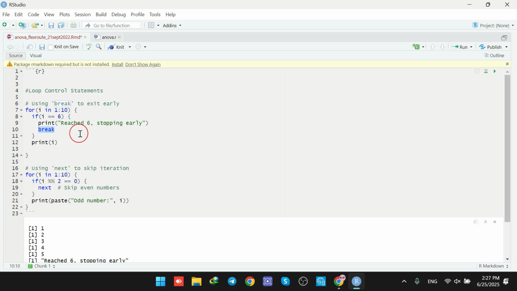For example, when we reach a certain number, when we meet a specific condition, in our code we're going to put the break. We're going to tell the compiler, okay, if this condition is met, break, get out of the loop, and I don't want to continue anymore.